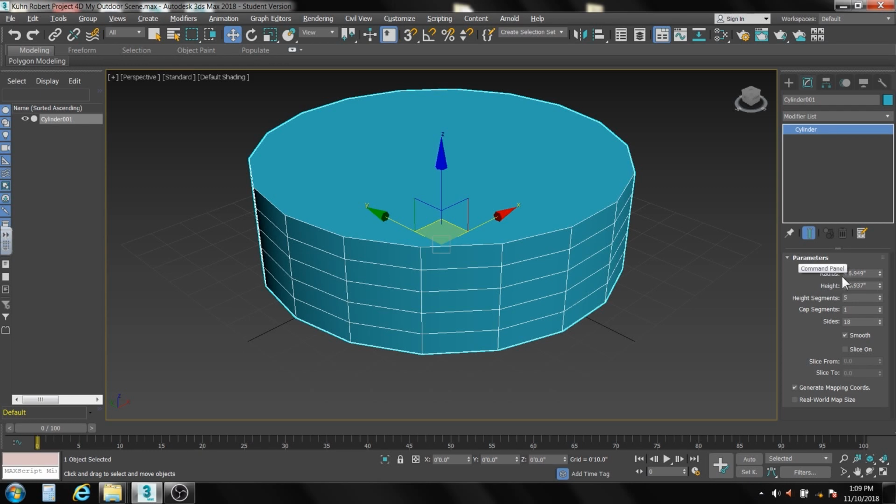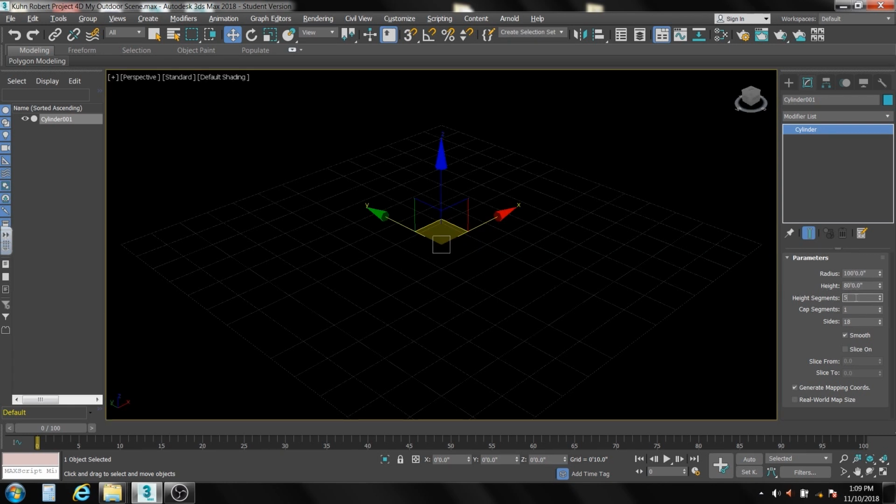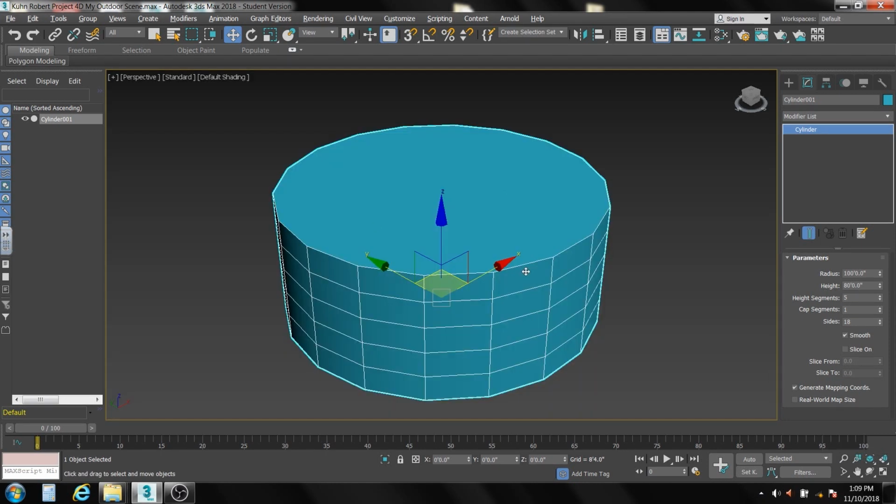So first off, this is outdoors, right? And this is going to be my stage, so it's going to be big. So let's go ahead and make it like 100 feet across and maybe about 70 or 80 feet high. And the height segments, here, we can see the whole thing. Watch this. If I just go down here and go to my zoom extents all selected, there. Now I can see my cylinder again. Anyways, my height segments, I don't need any height segments. So just one. One is fine.